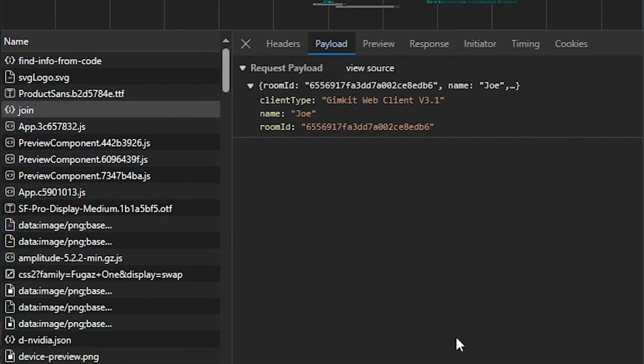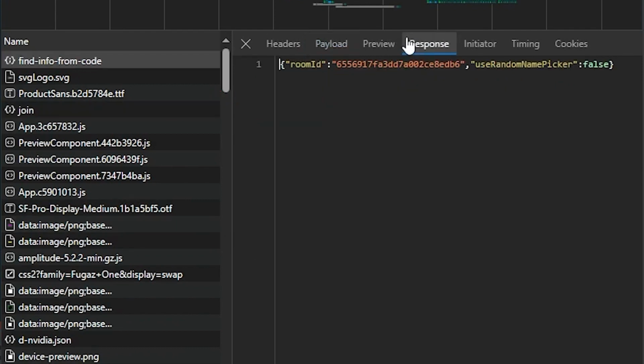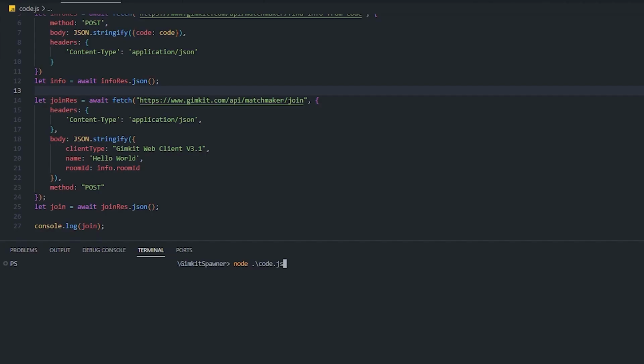Right, this doesn't look too bad. We get the room ID from the find info from code call, so it's just a matter of plugging that in along with our name of choice. For good measure, I'll even include the client type, although it probably isn't necessary. Let's give it a try. What? Let's try it again.